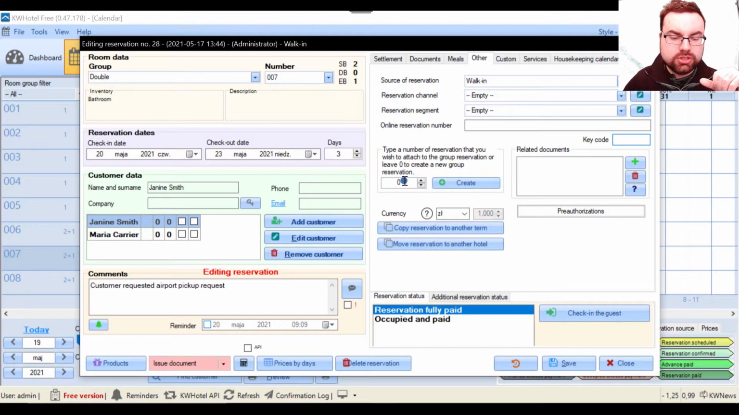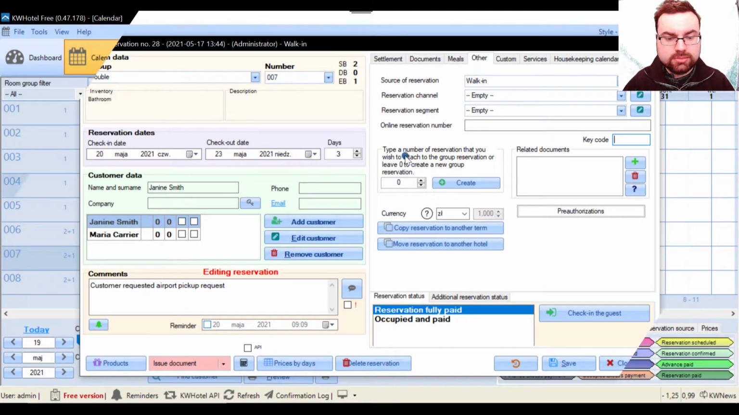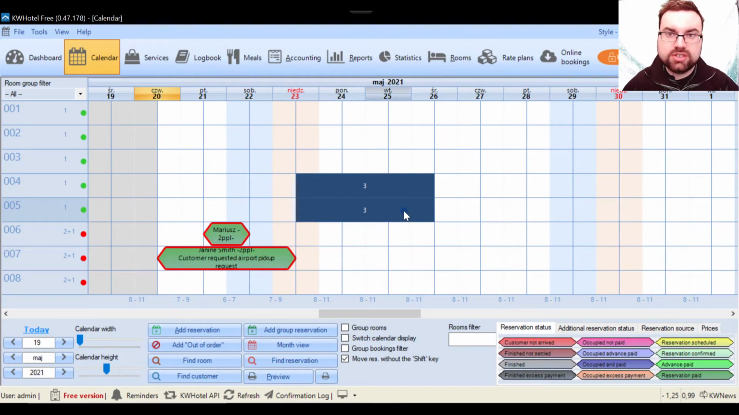Then we have the option to attach an individual reservation to some group reservation. It is quite simple. I need to create a group reservation, so I'll do it very quickly.